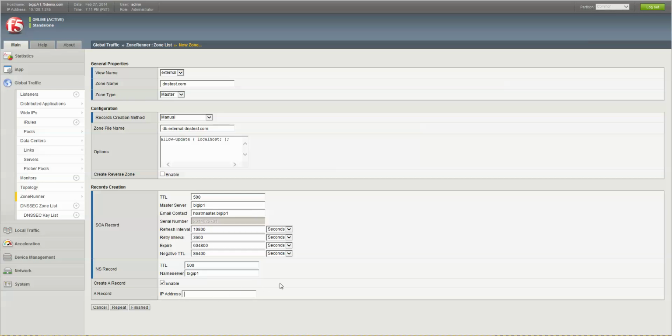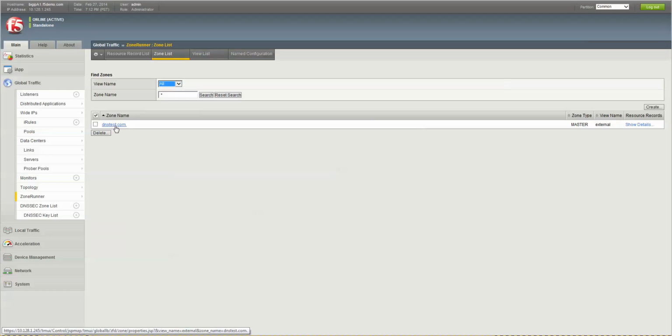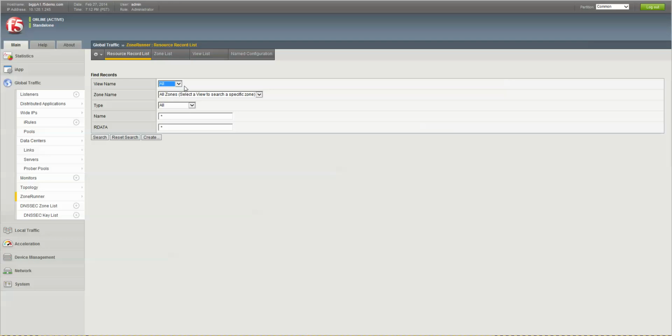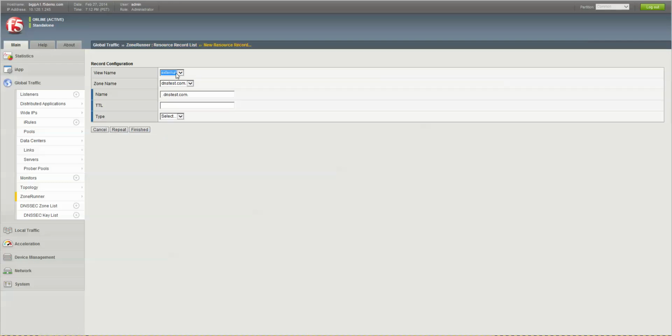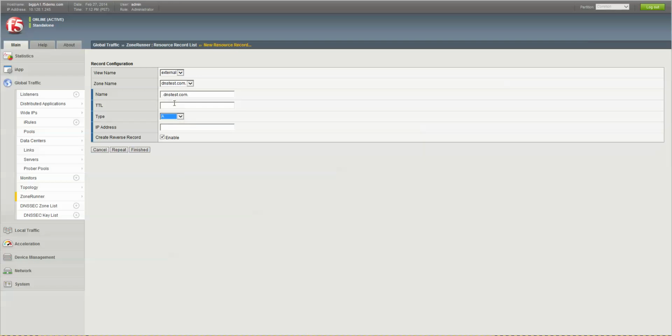Okay, A record, IP address. I'm going to use the same one that I just used for the listener, 10.128.10.240, and click finish. So now my zone is created, and I'm going to go to the resource record list and create a couple of records on this, under dnstest.com. It's the external view, and the zone name is dnstest.com. I'm going to create a couple of A records, or address records.